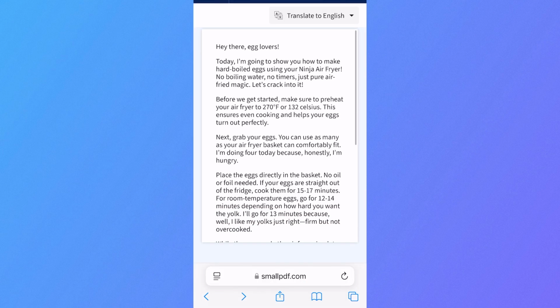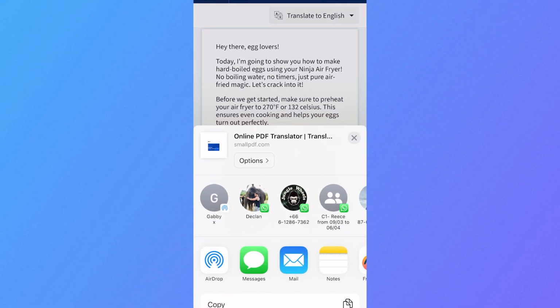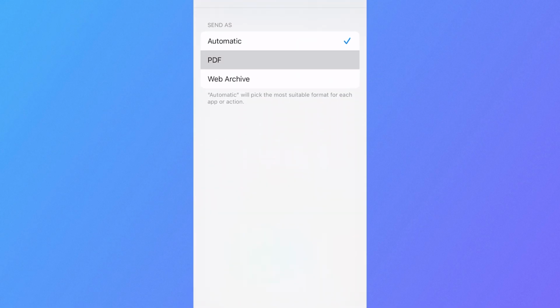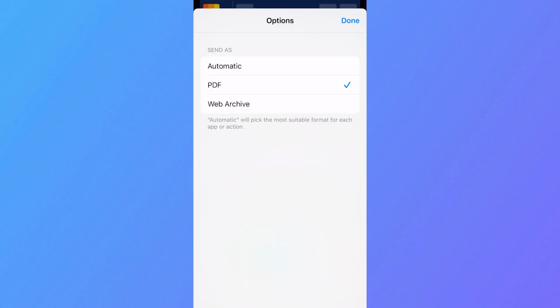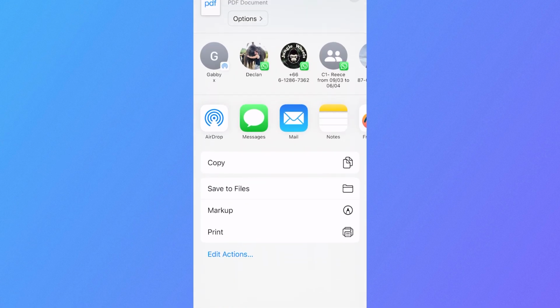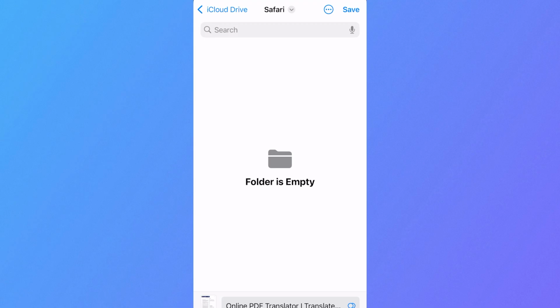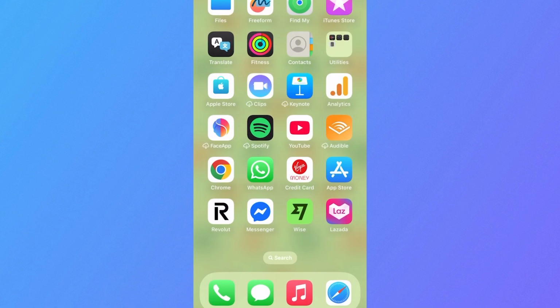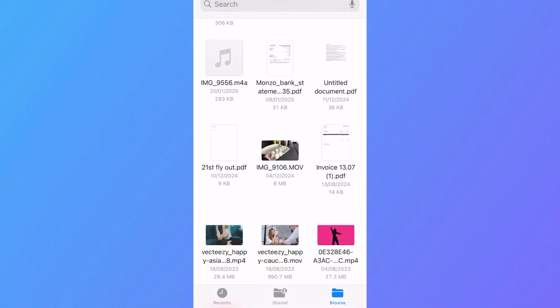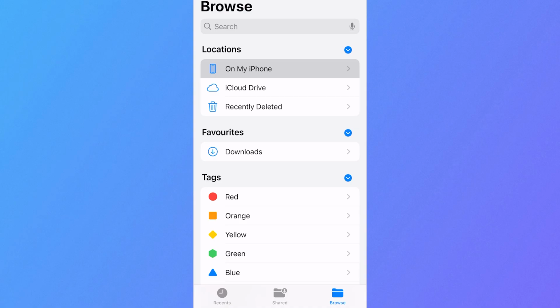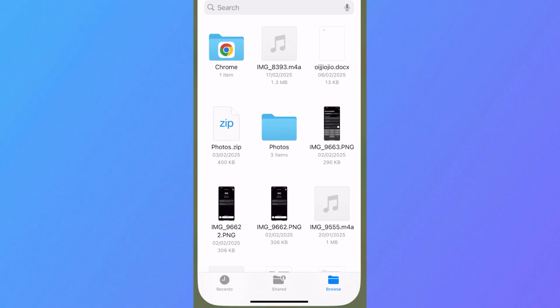And now if you wanted to save this back as a PDF document, you can click on the share button in the bottom navigation, click on options, where it says send as, click on PDF and then press done. Now scroll down to the bottom and select save to files, click on save in the top right hand side. And now if I head back over to my files on my iPhone, you can locate the downloaded translated PDF document. And it's really as simple as that, guys.